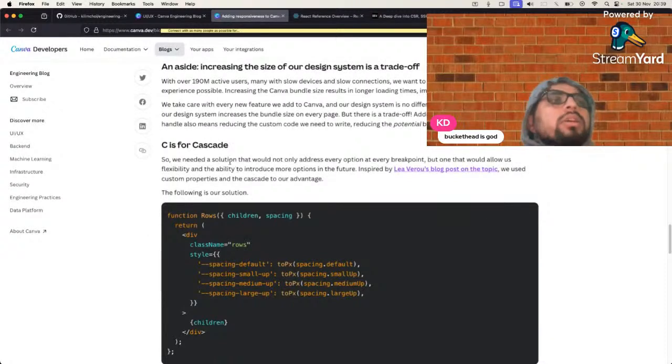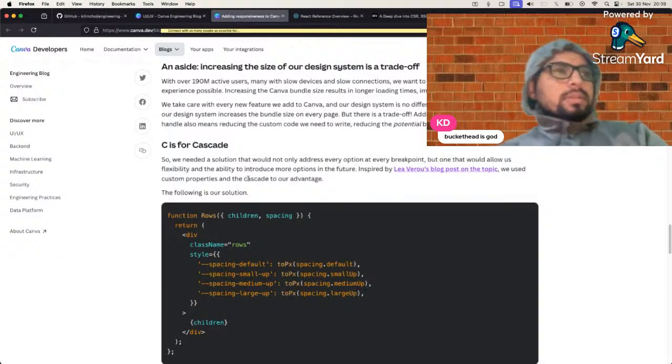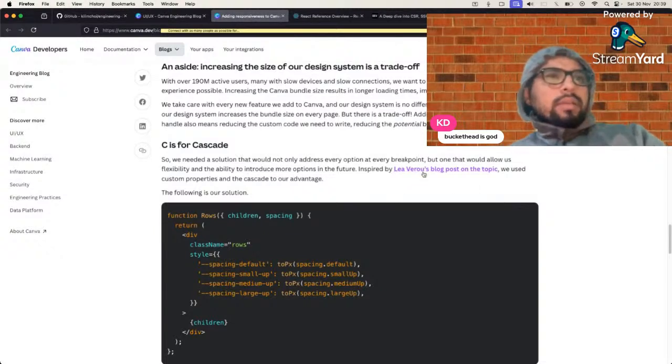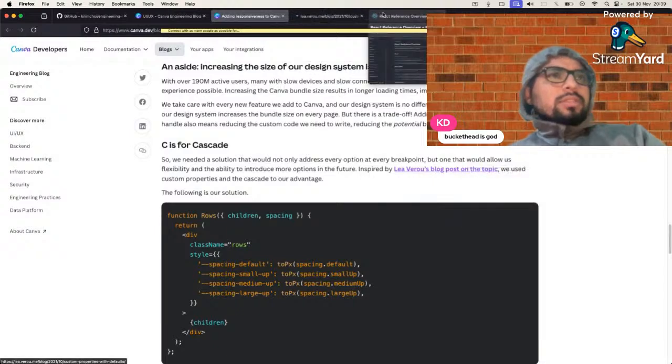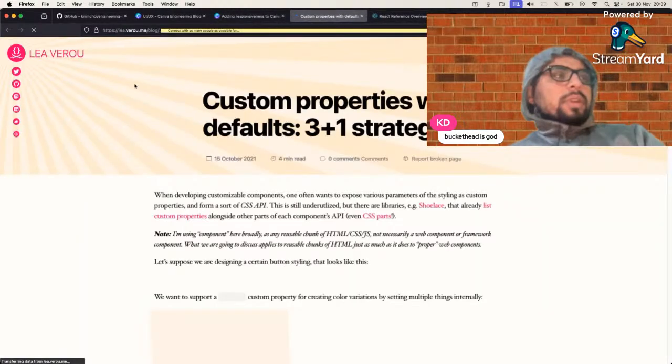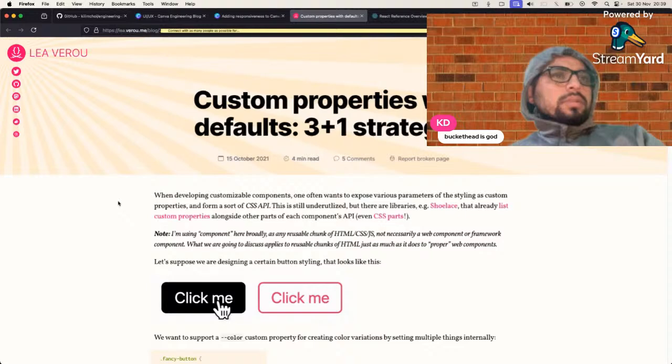So we needed a solution that would not only address every option at every breakpoint, but also allow us flexibility and the ability to introduce more options in the future. Inspired by Lea Verou's blog post on this topic. Okay, let's check that out. Lea Verou's blog post: custom properties with defaults, 3+1 strategies.